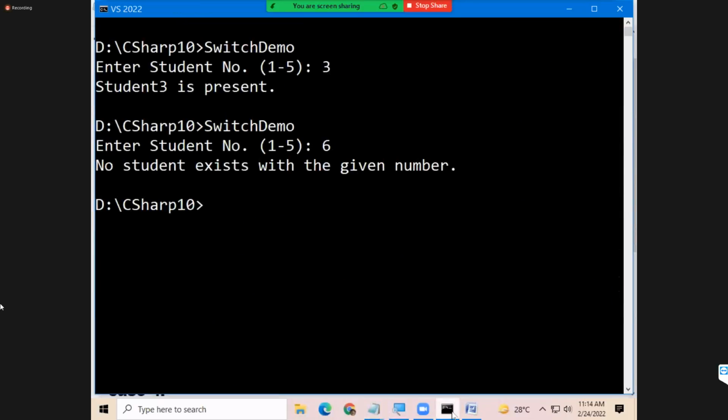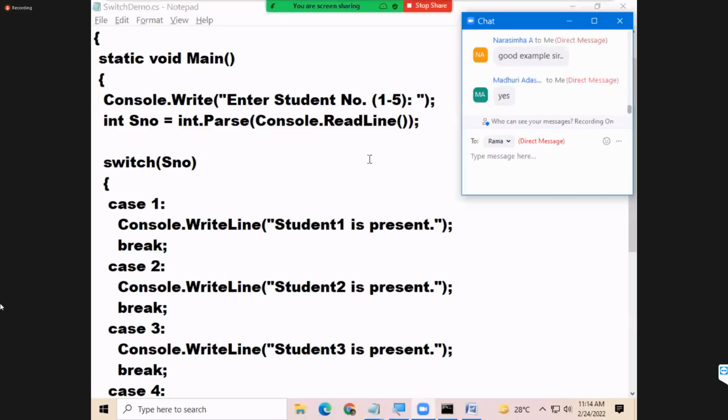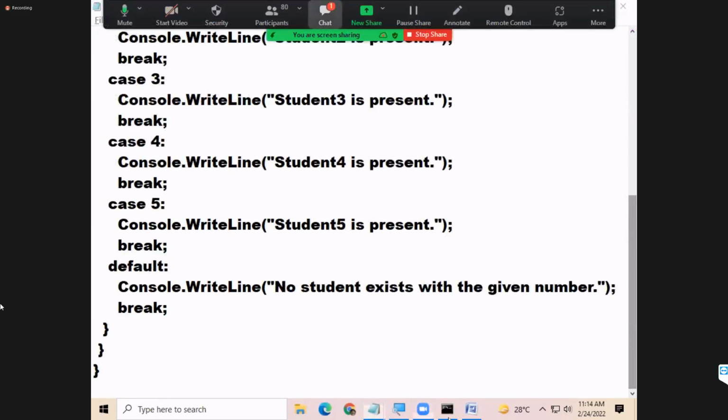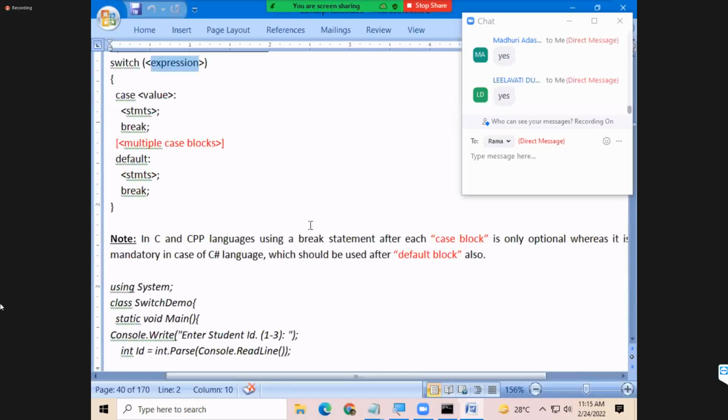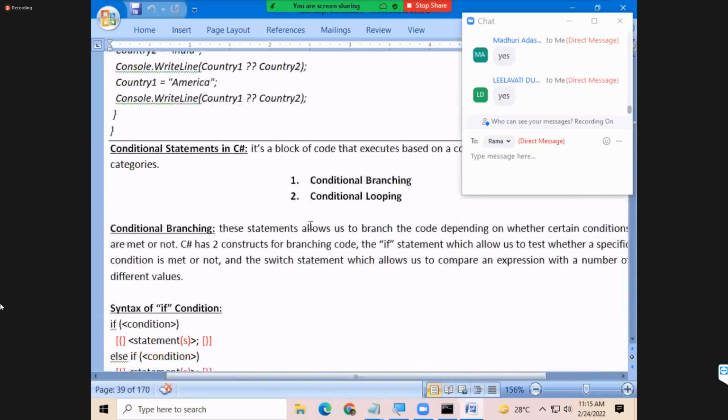Are you clear? The best example of switch case is your attendance in a classroom. What number the teacher calls, the student will respond. Switch case is also the same process of execution. Are you clear with both the two things? If condition and switch case. These are the two conditional branching statements we have. First one is if, second one is switch case.